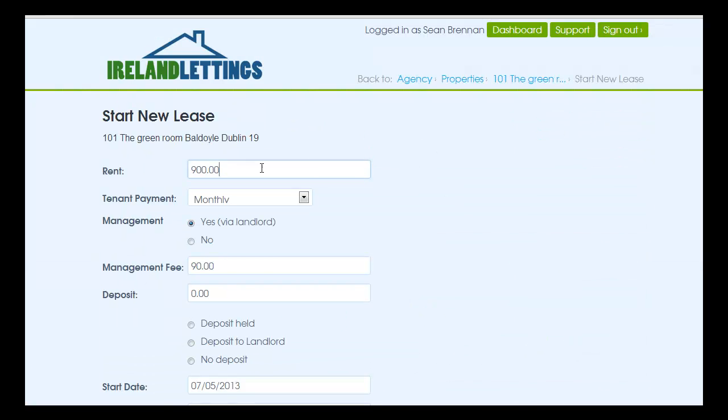So now when adding and starting a new lease, enter the rent amount, and below in the management fee area you'll see the percentage plus the VAT calculated. Now if a certain landlord is getting a deal below your normal base rate, just enter this amount. Remember, this amount entered is including VAT if VAT registered.